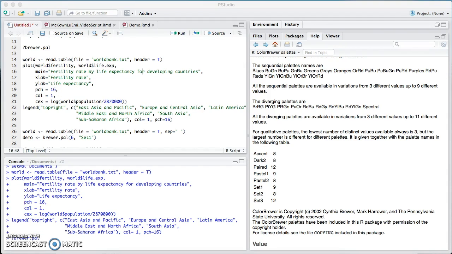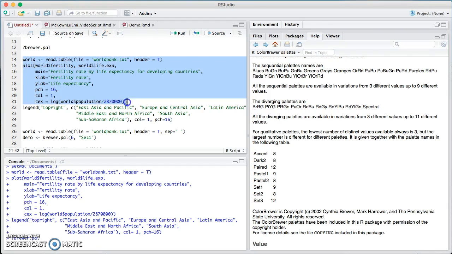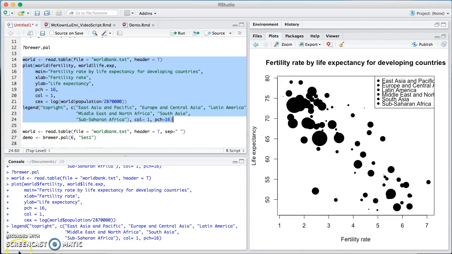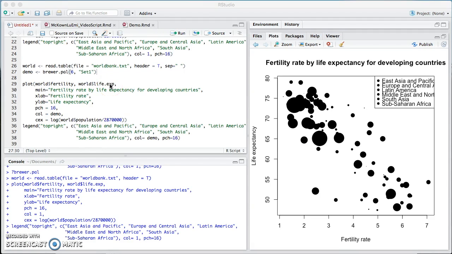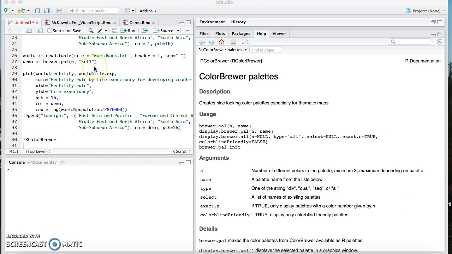Once you have your desired palette, you can implement it into your R projects. So let's take a look at an assignment we had from last week with the World Bank data. Here we have the code, and this code just makes the scatter plot in black. I want to use a color palette that we've created. Instead of typing in display.brewer.pal, we're just going to type in brewer.pal right here, and then the number we need and what we want.